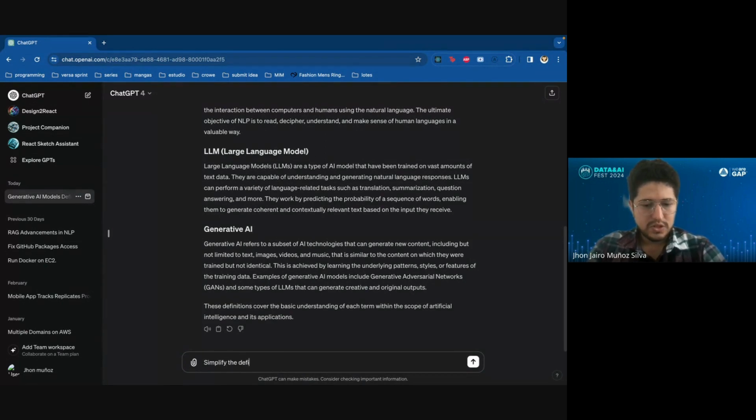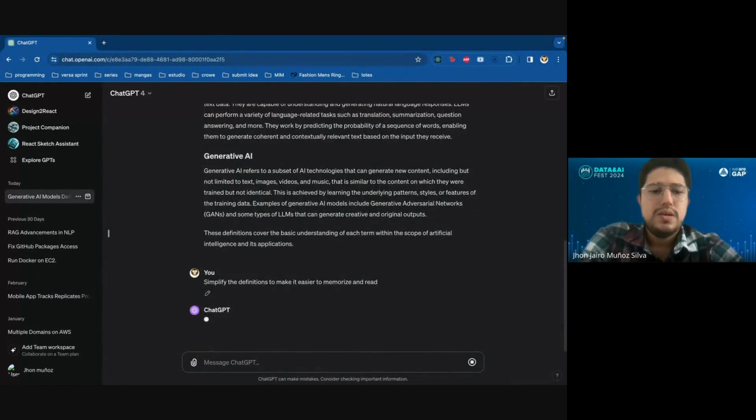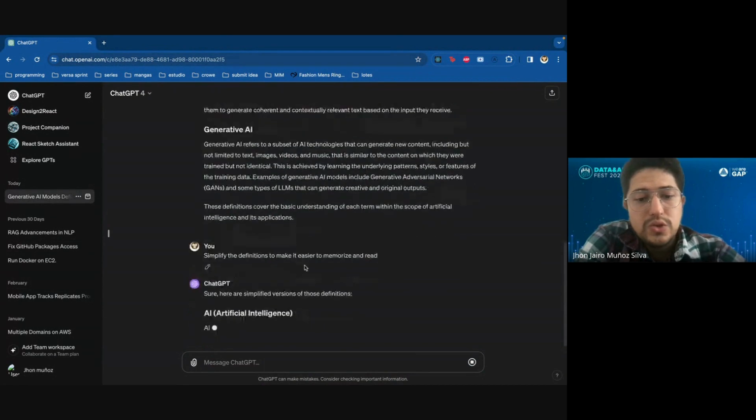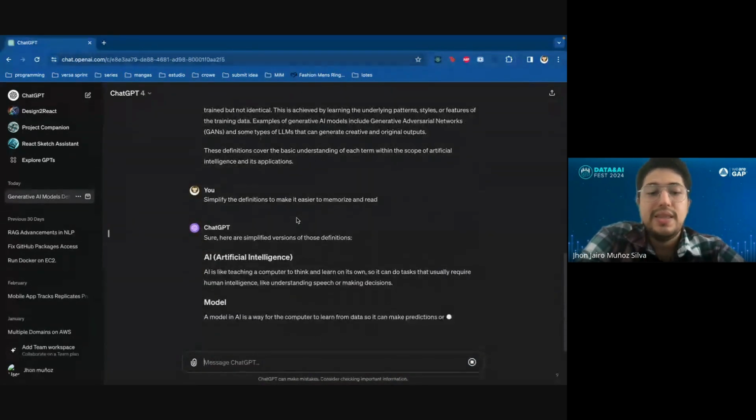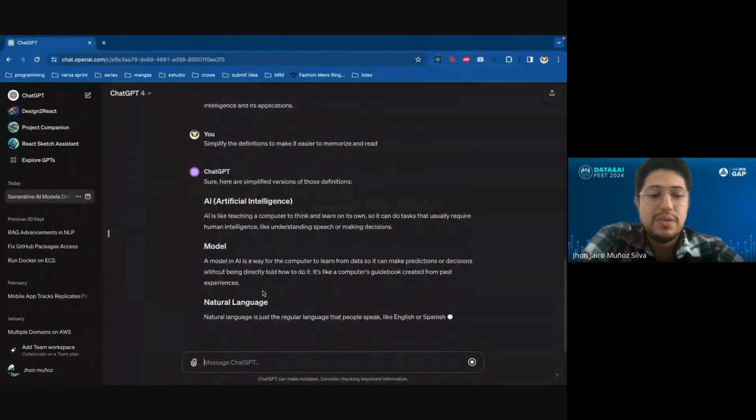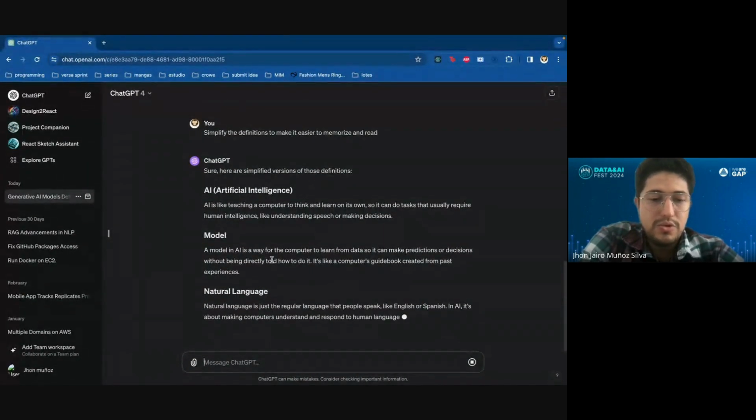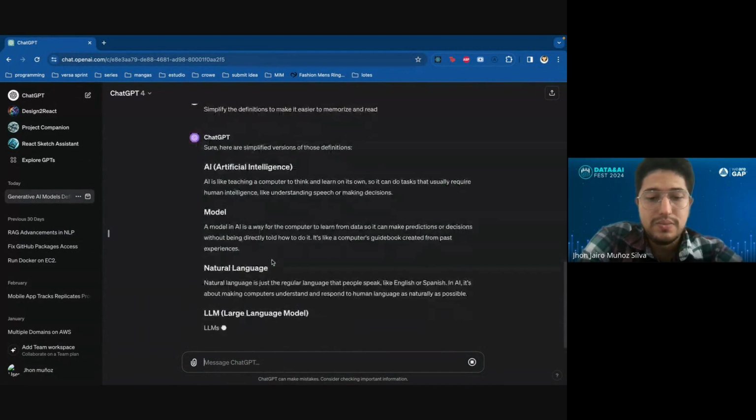Rewrite the definitions to make them easier to memorize. So here we just requested a change on the previous output, and now the output is going to be something more readable and more human-like for a presentation, at least.